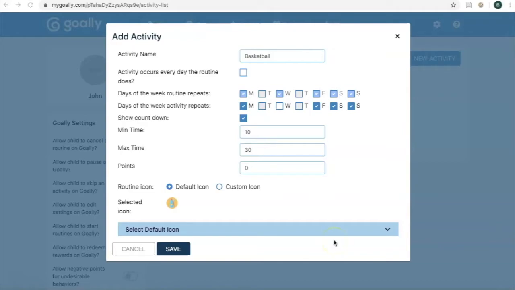Next, you pick an amount of points that completing the activity rewards. Remember that this is different than completing the whole routine. It's up to you to decide whether you want activities to reward additional points or for the routine itself just to reward all the points.